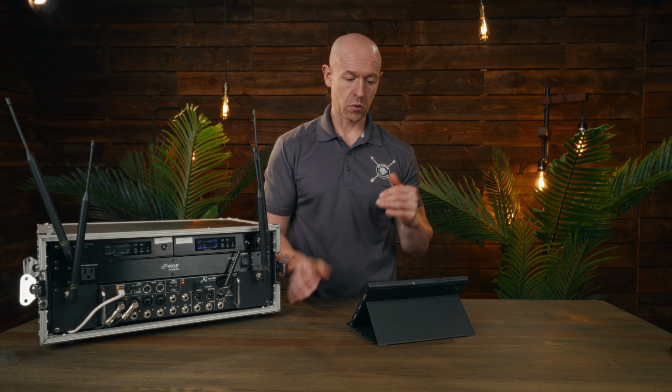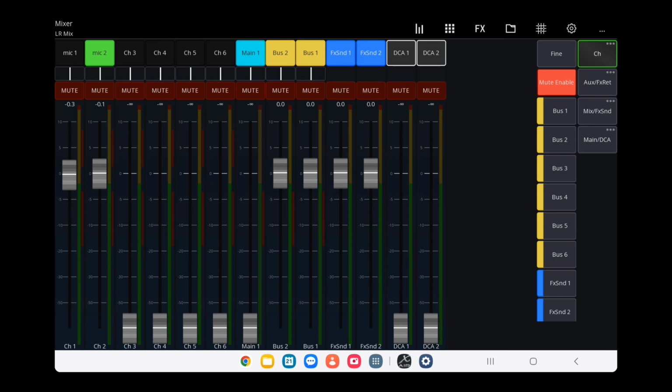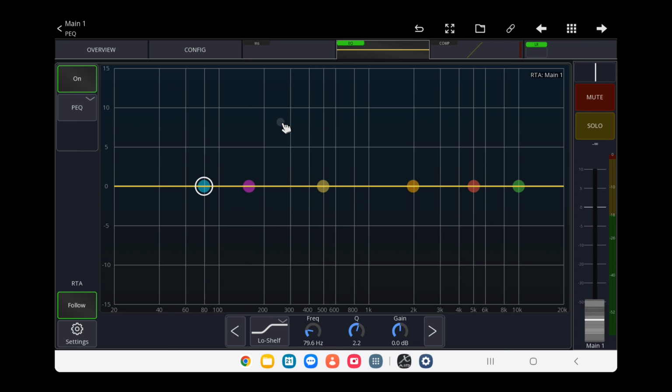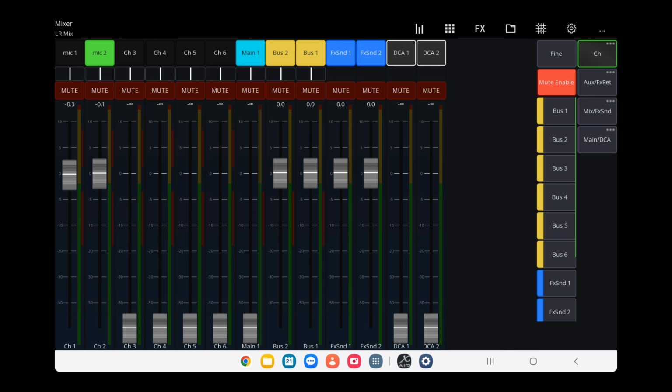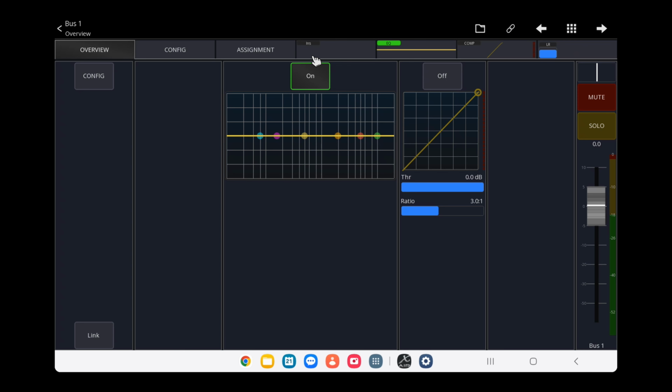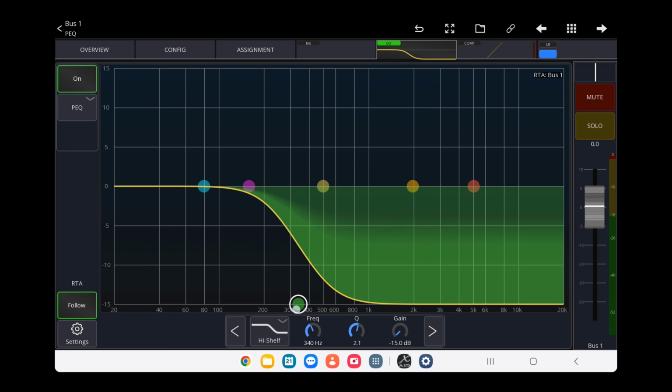So a lot of times when I have like aux fed subs, I'll go ahead and do that. So let's go ahead and get that set up, the mixer right now. So I'm gonna go into the mains. We're gonna go ahead and we're gonna go kill all the low end here. We're gonna go into bus 1, which is our sub bus. Go ahead here. We're gonna go ahead and kill all the high end.